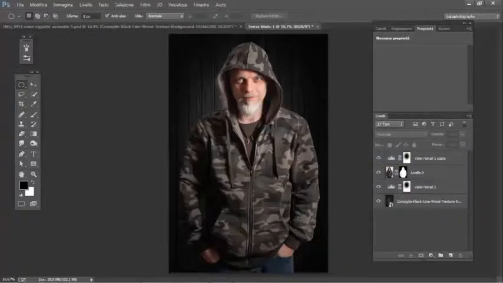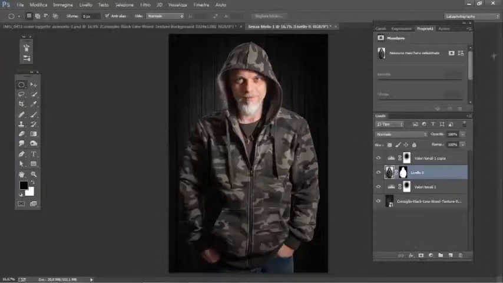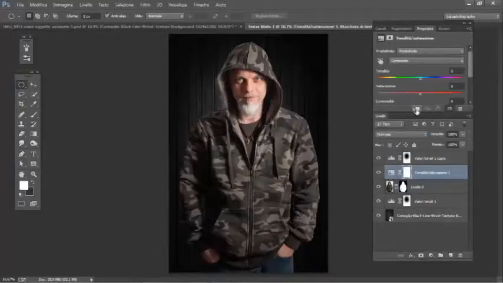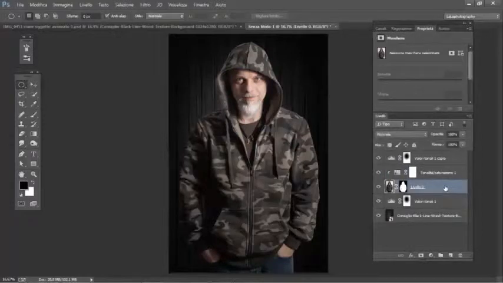Now you can see the different color of the model and of the background. Now click on the layer of the model, go on adjustment, hue and saturation, click on this icon and choose a value about minus 34. Now go on layer of the model and press Ctrl A to select all this layer.